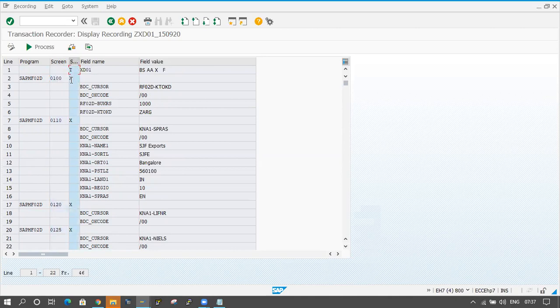See, the screen is starting here. You are providing something like 1000 and ZARC. And after that, one more screen number is coming, 110, and the starting ID is coming here. Okay, means these are new screens. A new screen is starting here.